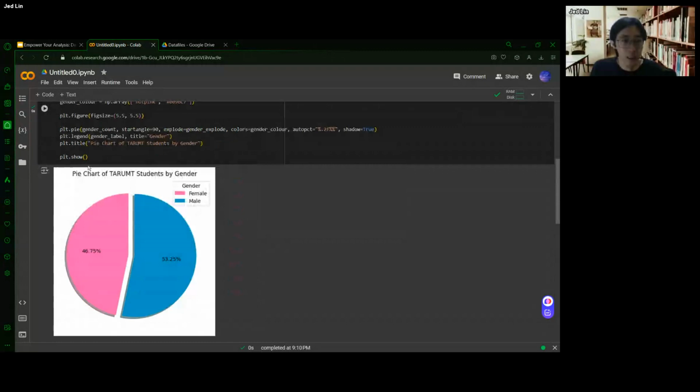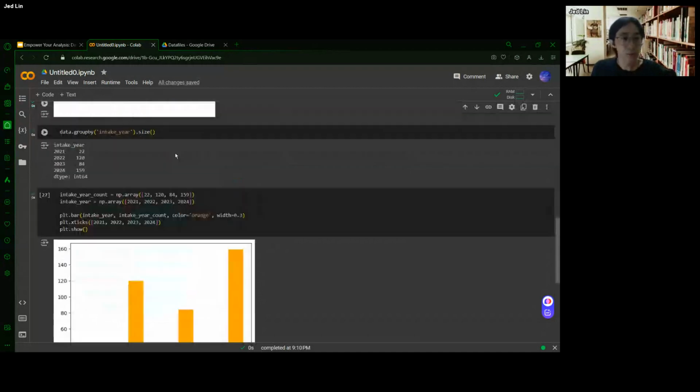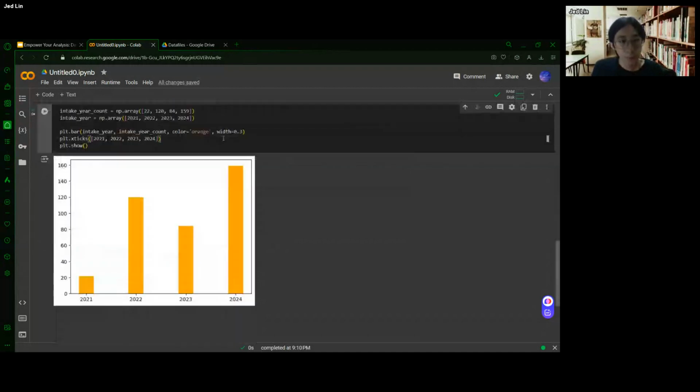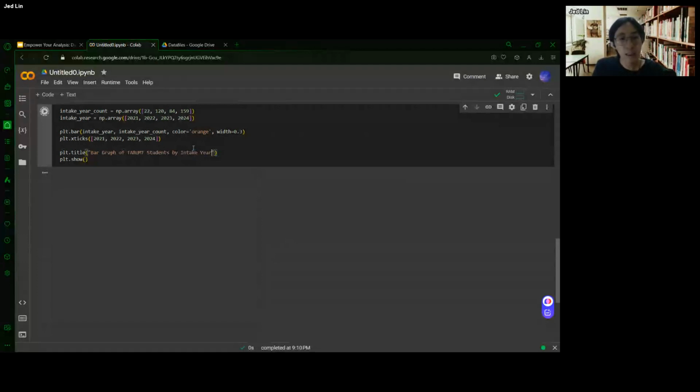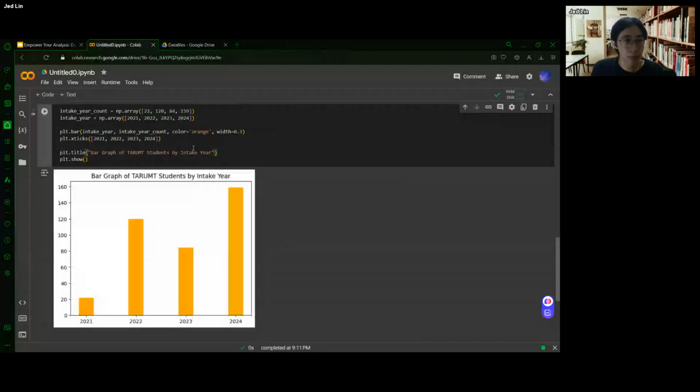And then if we want to include a title right here, you can just include it straight away, just like what we did just now, plt.title. So we quickly copy this one, put it down here, and then we put bar graph of INT students by intake year. Run. Now we have this bar graph of INT students by intake year.